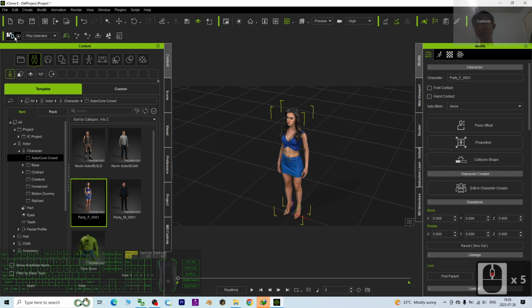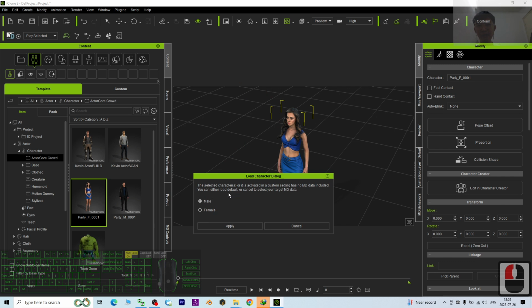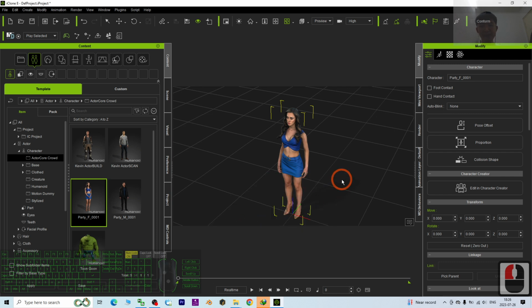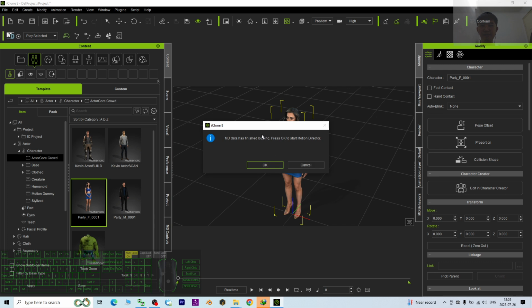And next, I will just click the motion director function and choose the female, because this avatar is a female. I click apply, and here just wait for a while until it finishes loading. Then once it pops out this conversation, the motion director data has finished loading. Press OK to start the motion director.